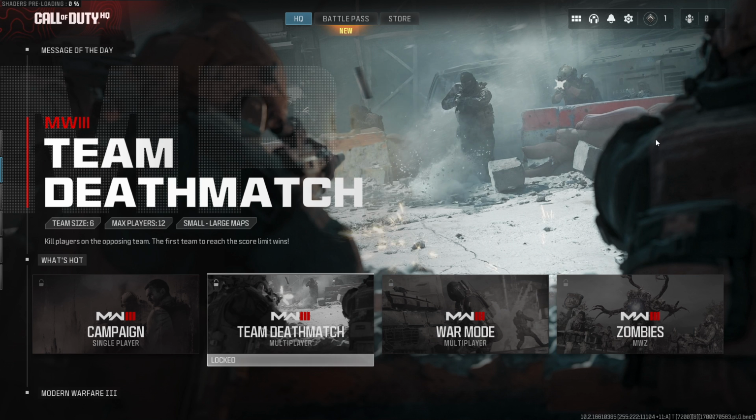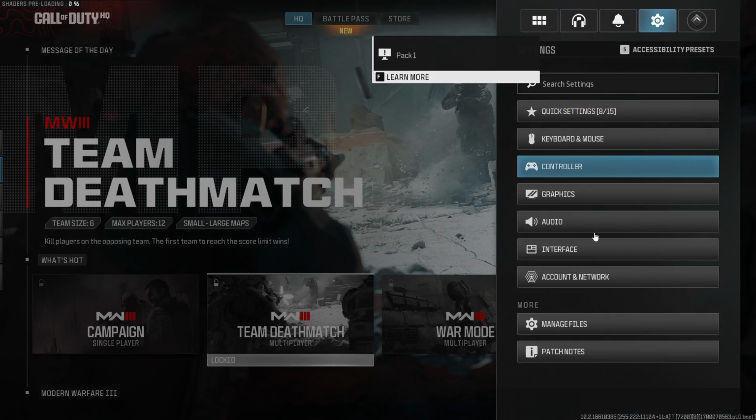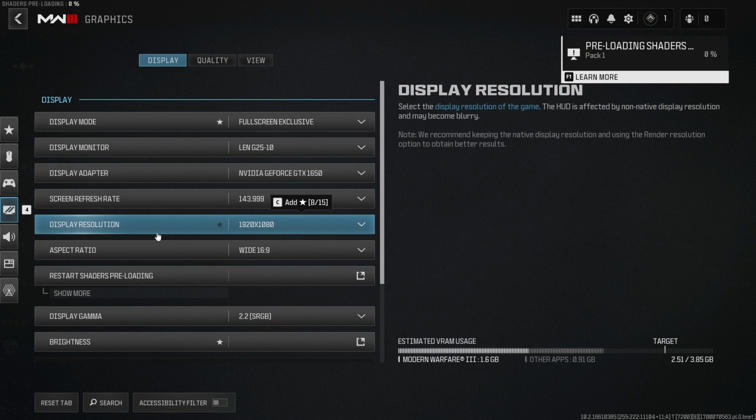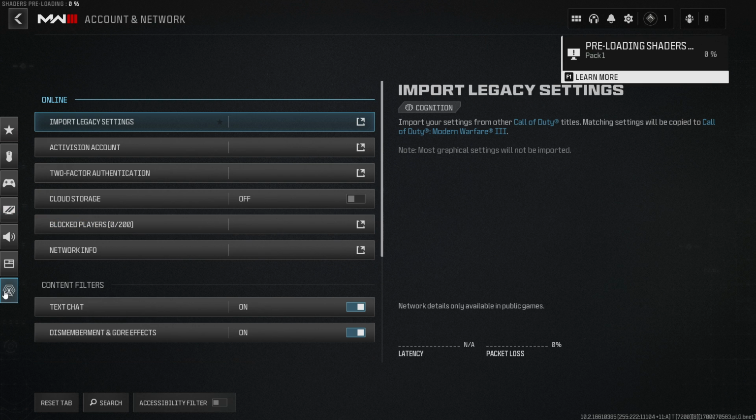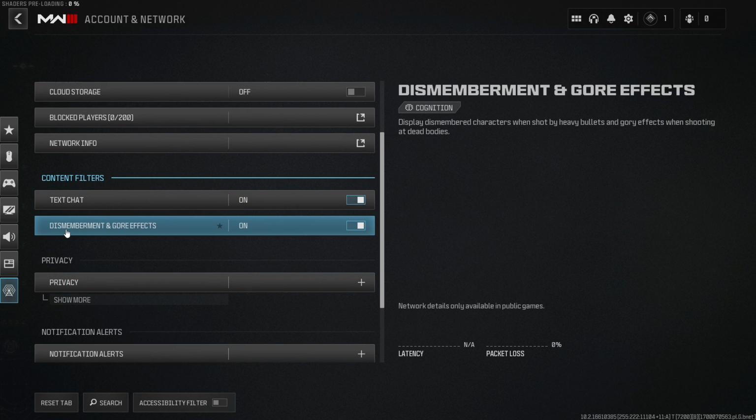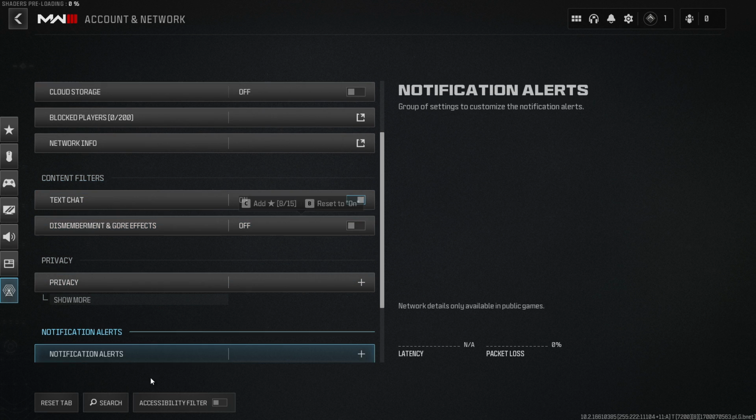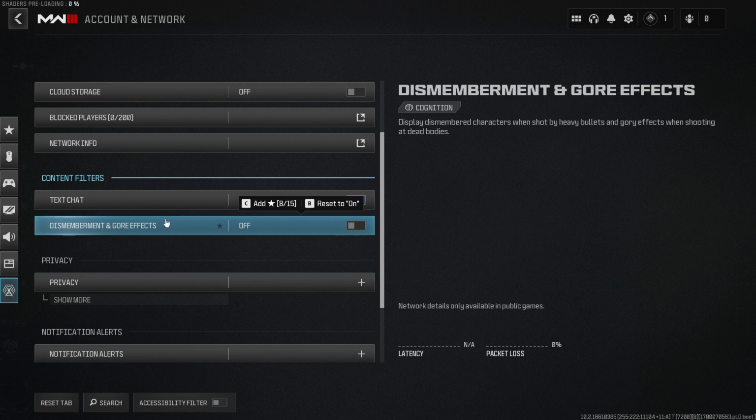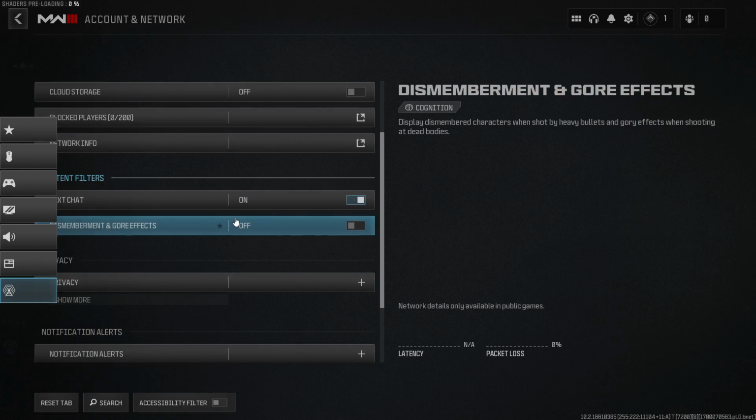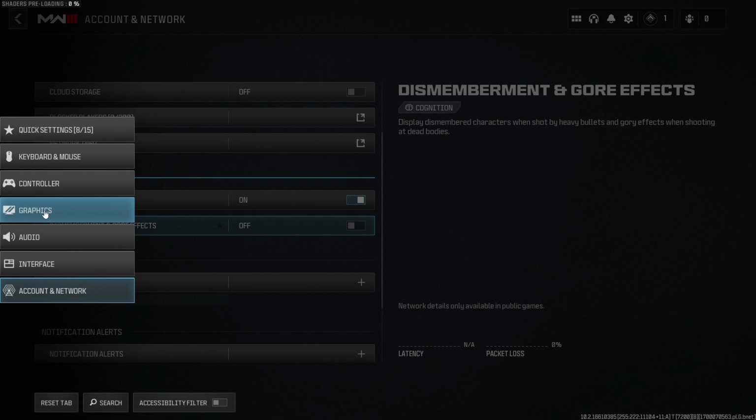For now, we're just gonna go to the gear icon and go to graphics, and before we do anything, we're gonna go to account and network on the left and scroll all the way down and find dismemberment and gore effects. We're gonna turn this off, and it's not gonna help a lot of you on top end GPUs, but for people on the lower end GPUs, this is gonna help just because we're turning off extra visual features that are useless.